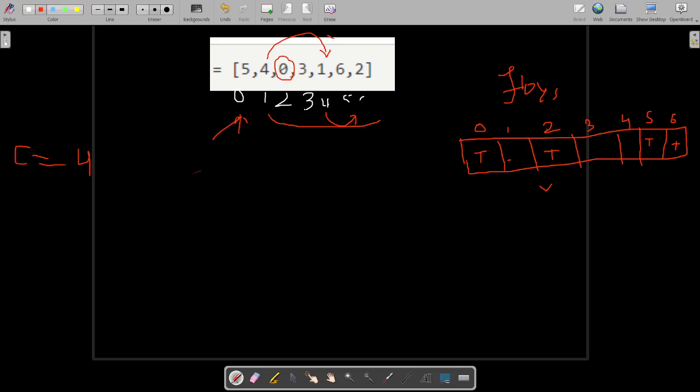Now we will go for the next index, which is 1. When we go to 1, we will check if 1 is visited or not. 1 is not visited, so we will go for 1, and from 1 we will go to 4. So now we visited 1, now we visited 4, and from 4 we have to go to 1, which is already visited. So here the counter value is 2.